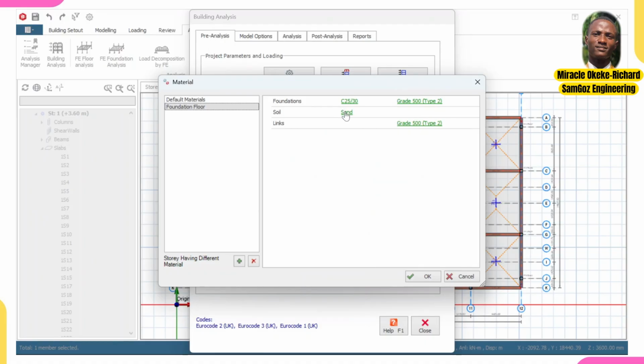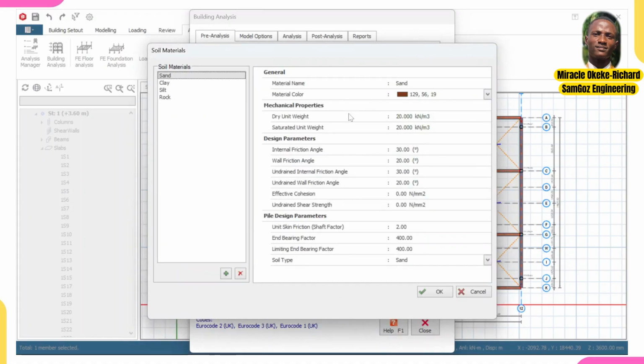First of all, in our foundation, what soil are we having there? Is it sand, is it clay, is it silt, or is it rock? My own is sand. It depends on your soil report, so check your soil report. These properties are what come with sand. If we click on clay, these properties will come with clay. These properties come with silt, and these come with rock. My own is sand, so I'll click on sand because these are the properties of sand.